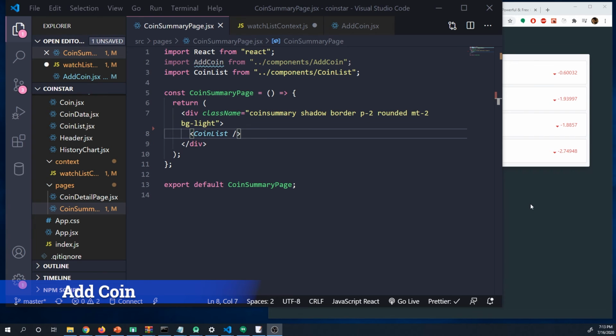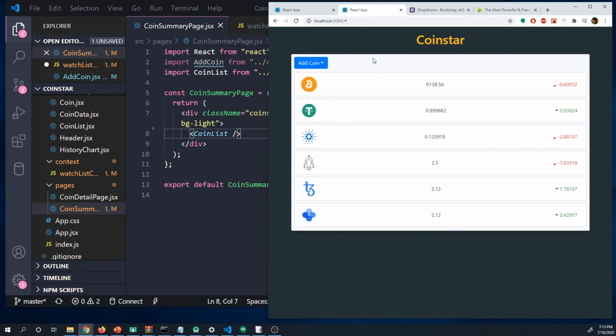Okay, guys, let's move on to implementing our add coin button. And if we take a look at the completed app, you'll see that the add coin component is nothing more than a simple drop-down menu. So you click the button, you're going to get a drop-down menu of the different cryptocurrencies that we support.